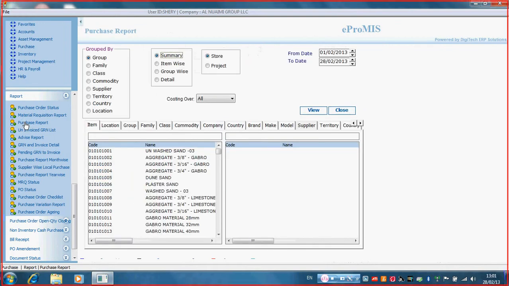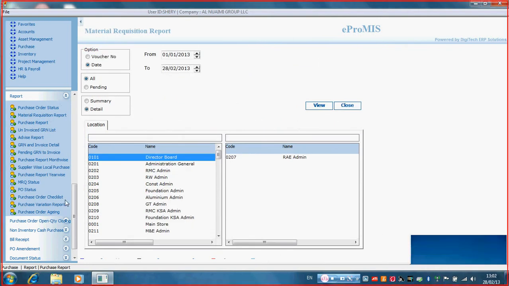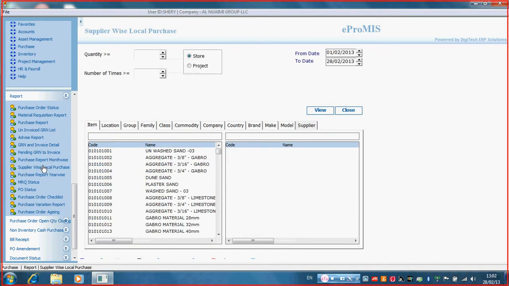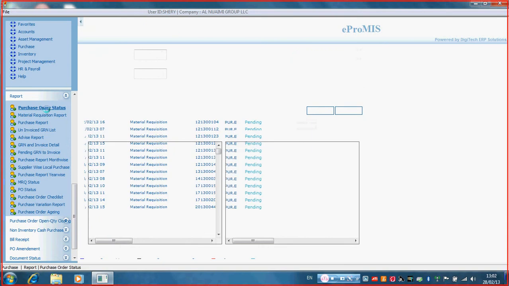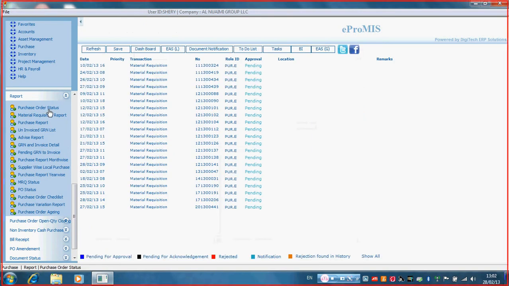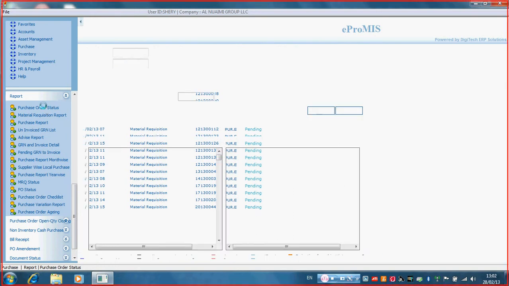The other option is the purchase report. That is also the same as purchase order status. Whatever data we need to know, we can categorize through the available columns here and view it. The supplier-wise local purchase also means against the supplier we can see the details. Everything has already been incorporated in purchase order status and it is the most usable and useful report we can go for tracking or for any confirmation or checking purpose. We can use this purchase order status.